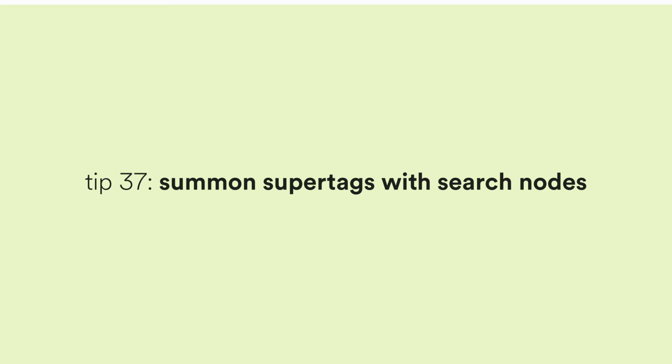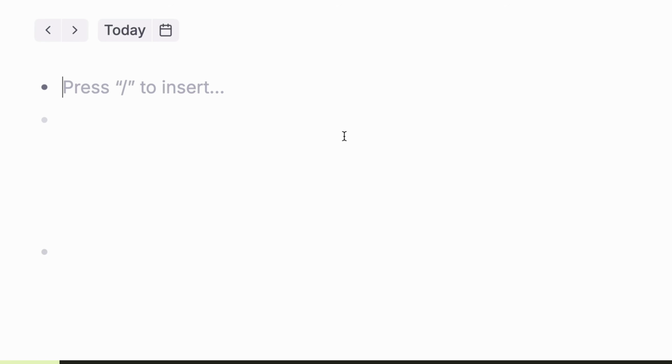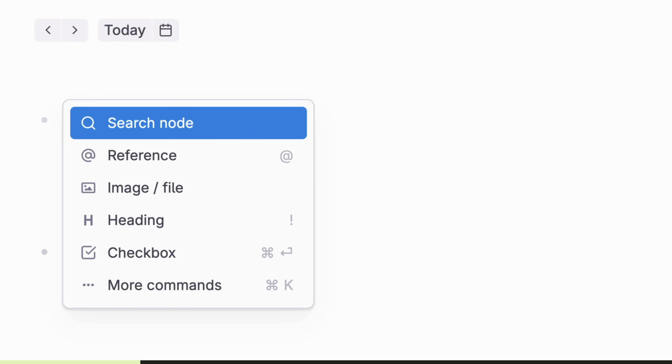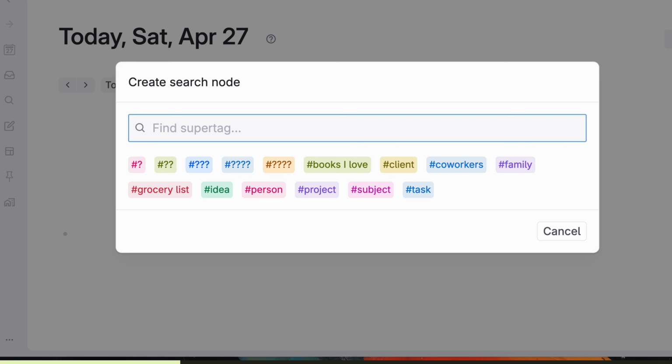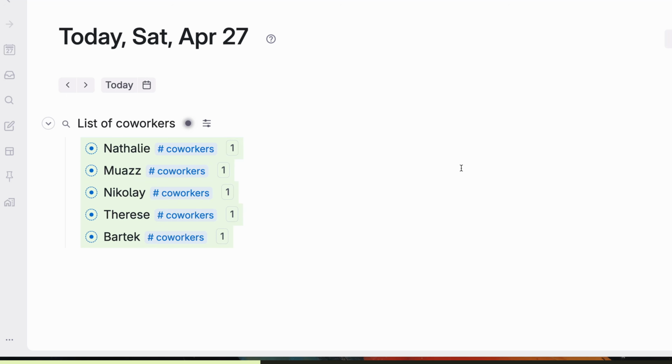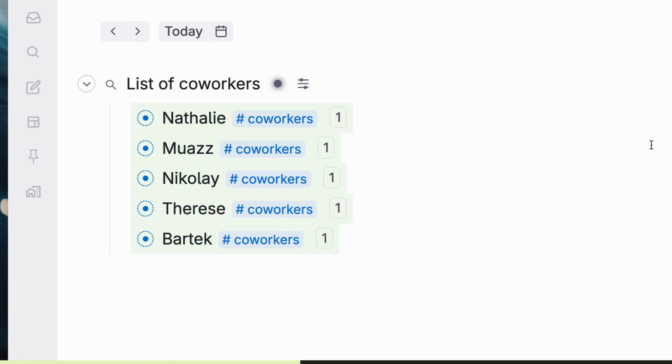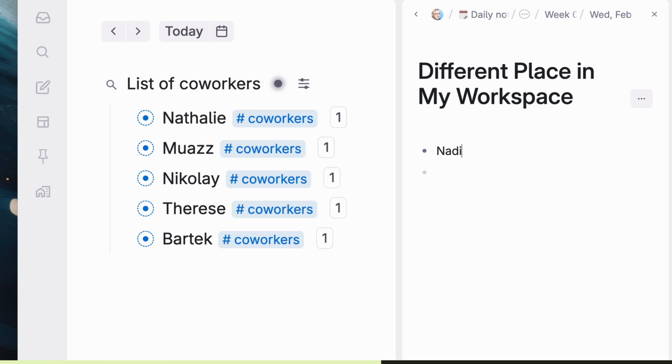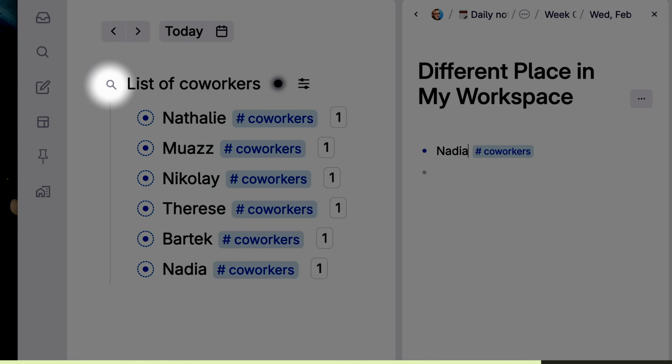So why use Supertags? Let's say you want to find all of your coworkers quickly. On an empty node, hit the / command and then select search node. Now you can either type your Supertag name and hit enter, or select from one of the suggestions. We now have a search node, a list of node references to every node with the Supertag that we just picked. Once you've made a search node, you don't need to update it. It will automatically update with any new nodes that you create with that Supertag, no matter where they are in Tana. It even has this fancy little magnifying glass for a bullet.